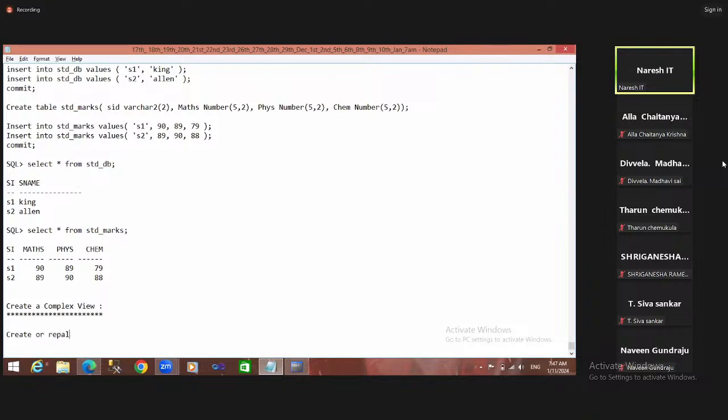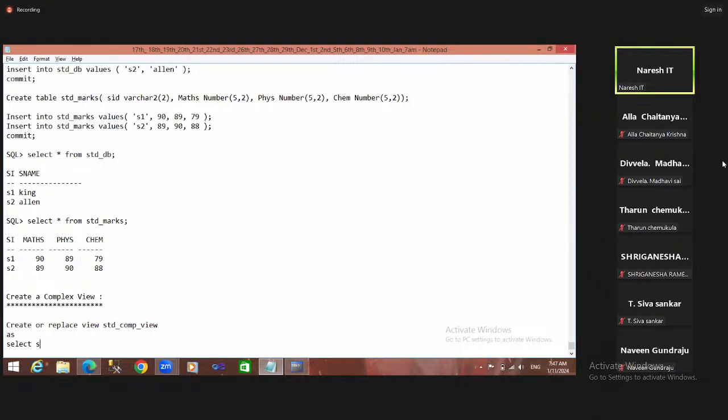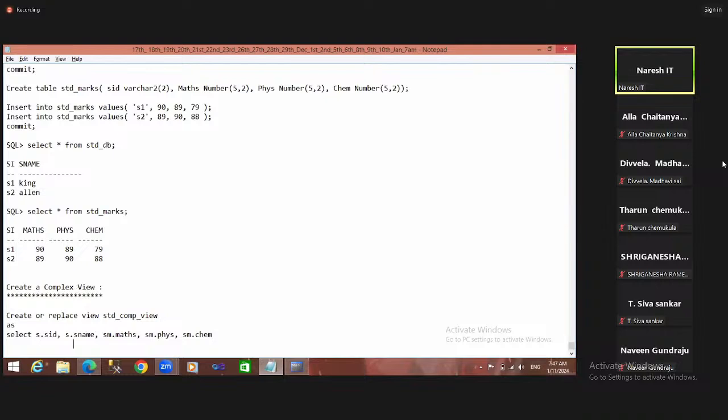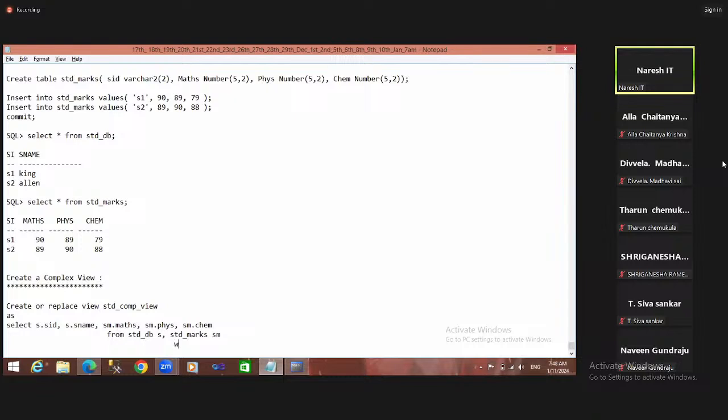Create or replace view. The view name is std_complex_view as select s.sid, s.sname, sm.maths, sm.physics, sm.chemistry from stddb s, stdmarks sm where s.stdid is equal to sm.stdid.